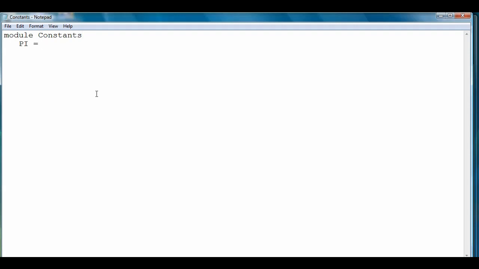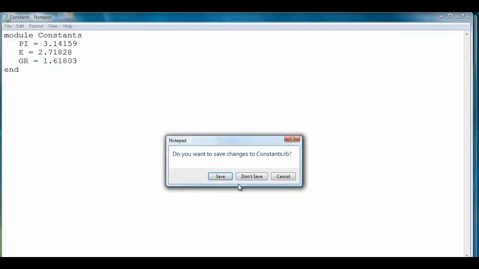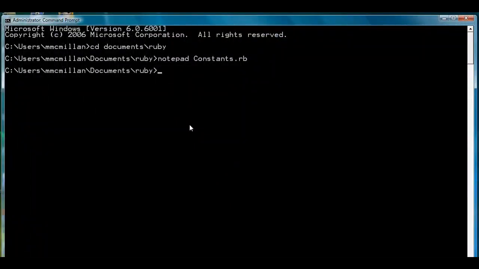Now I'm just going to define some constants. One more, the golden ratio. And that's all we're going to have for the module. So I'll save it and exit. Now we're going to create a program that uses that. We're going to create a circle class.